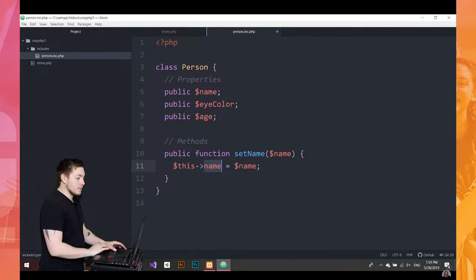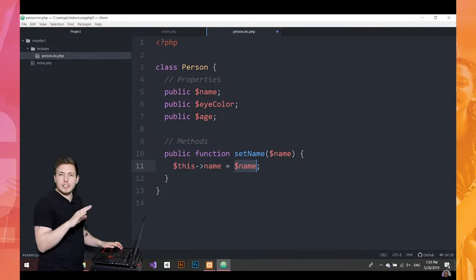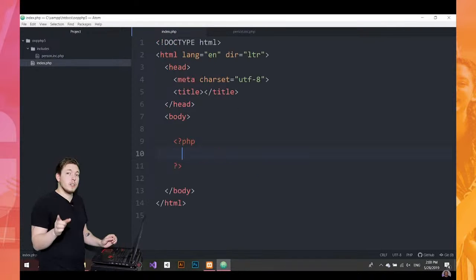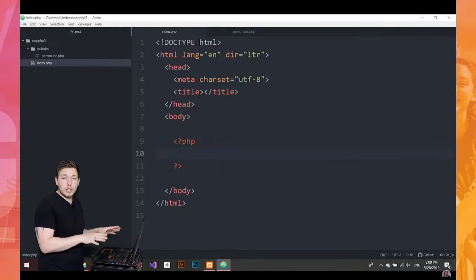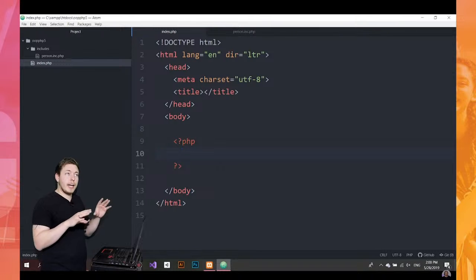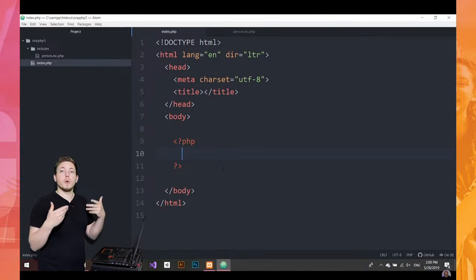So what I could do is I could actually also go and do this, if that makes more sense. But essentially we're just passing in the data from the method here. So what I can do now is I can go inside my index page. And in order to use this class inside our document here, we actually need to instantiate the class first. Now, when we create any sort of object from a class, we need to allocate memory for that specific object. And we do that using a keyword called new.